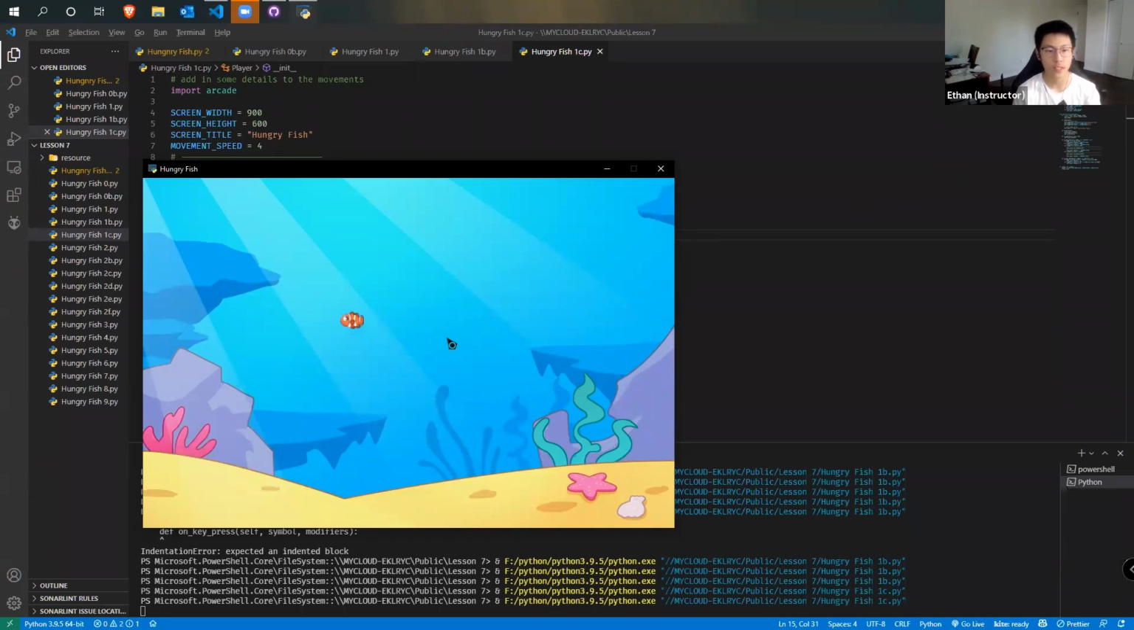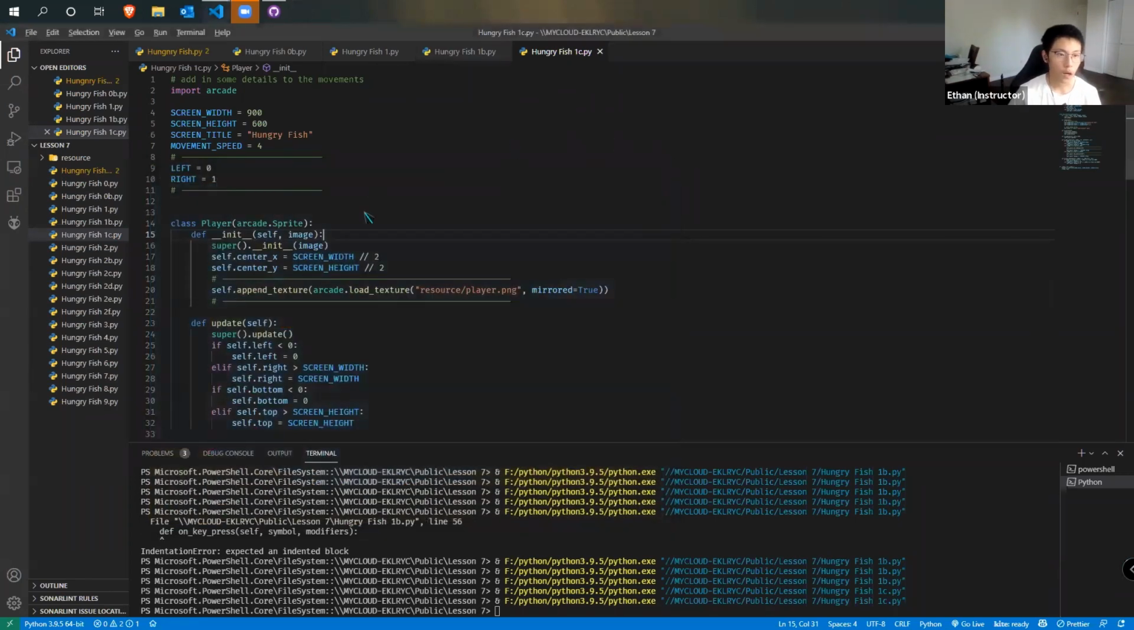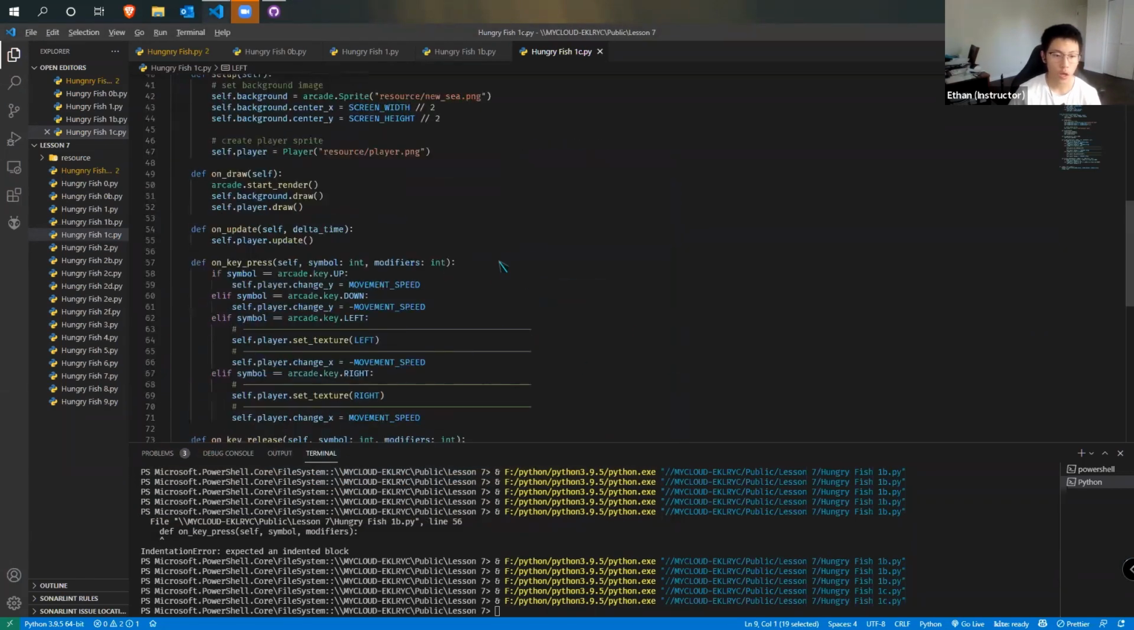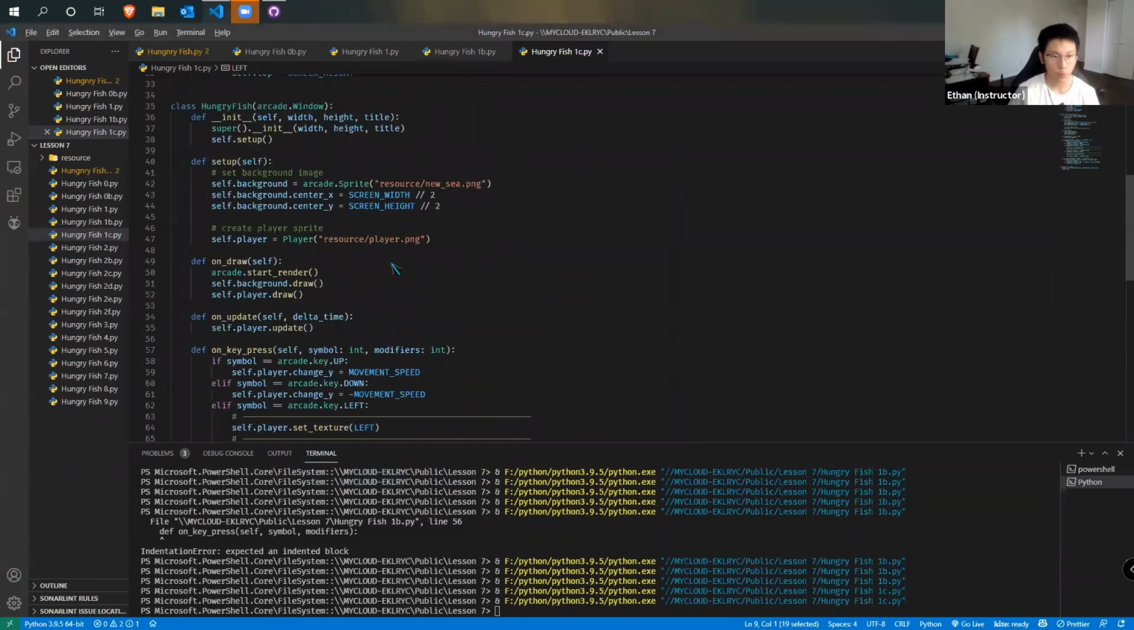So now, as you can see, if we press left, we will be setting the texture to left. If we press right, we will set the texture to right. There's a reason why we are defining constants instead of just putting in 0 and 1. And I don't know if we can cover this later today, but we will be covering it next week if we don't.